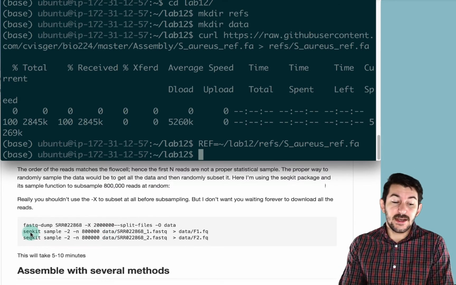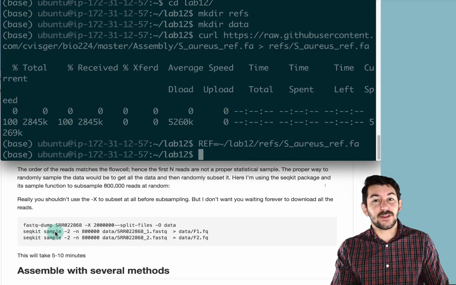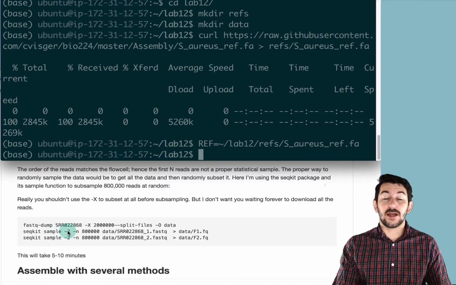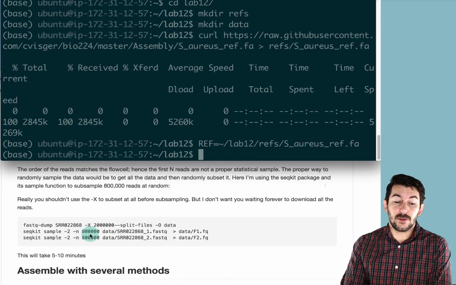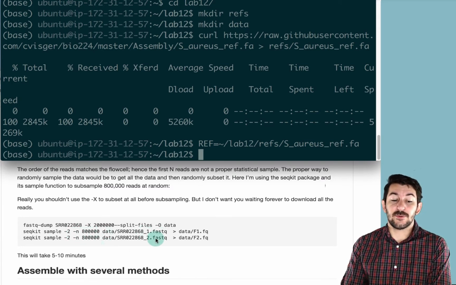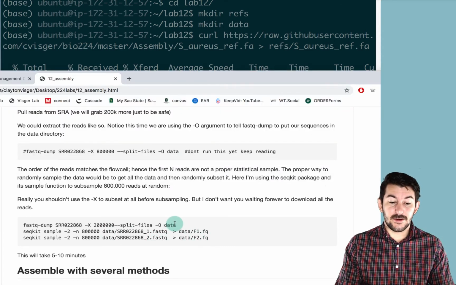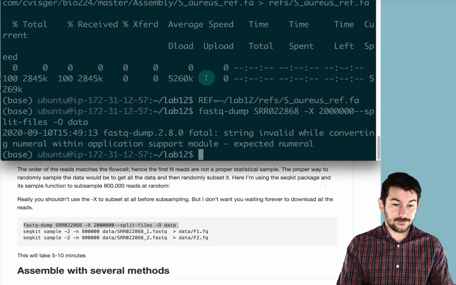How we're going to subset it is using this seqkit sample function. Again, how do I know that that's there? One, I've used it before in the past. And two, you could go ahead and look at the manual for seqkit. We are going to subsample 800,000 reads from the _1 and 800,000 reads from the _2 data sets. And so let's go ahead and get these data. So we'll fastq dump 2 million reads.